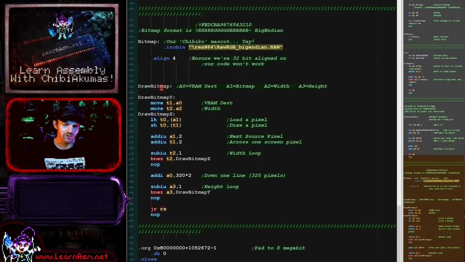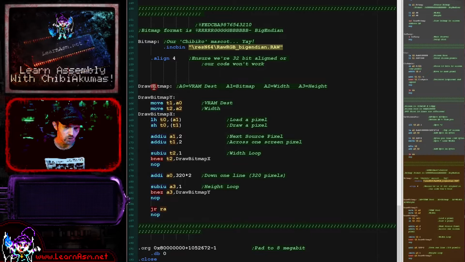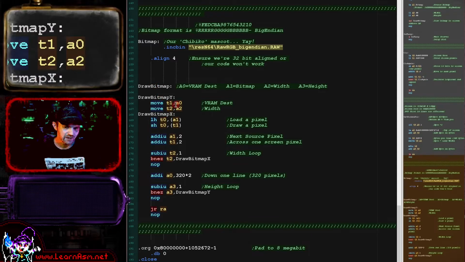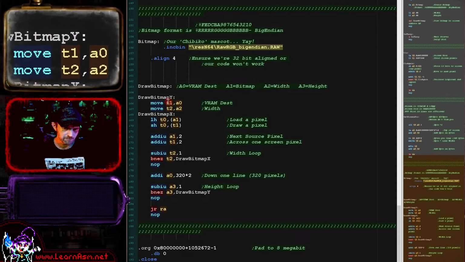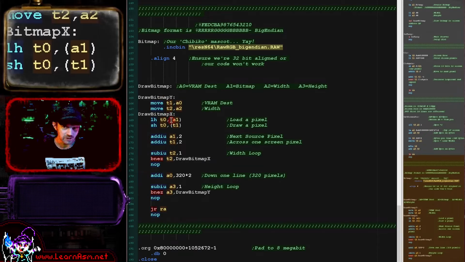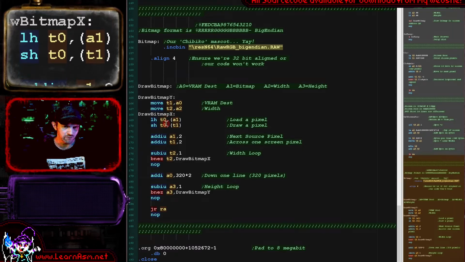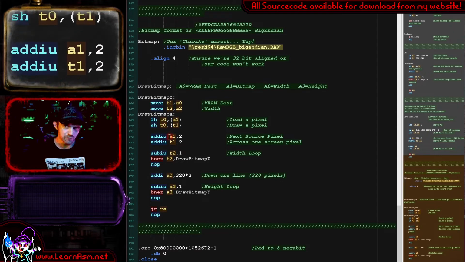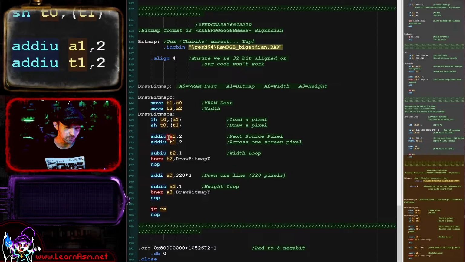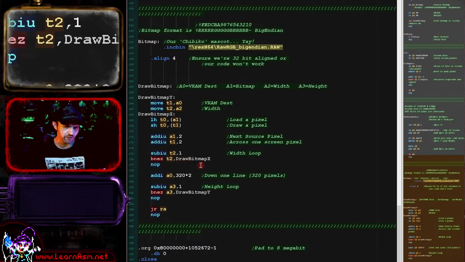Okay, so the last thing we're doing is actually drawing the bitmap to the screen with this draw bitmap routine. All we're going to do is back up our VRAM destination here, and back up our width into T2 here. Then we're going to load a single pixel, a half word, 16 bits, from our A1 source and write it to our T1 VRAM destination. And then we're moving the source memory address and the destination memory address across by 2 bytes, 1 pixel. And we're repeating until we've done the entire width of our bitmap.